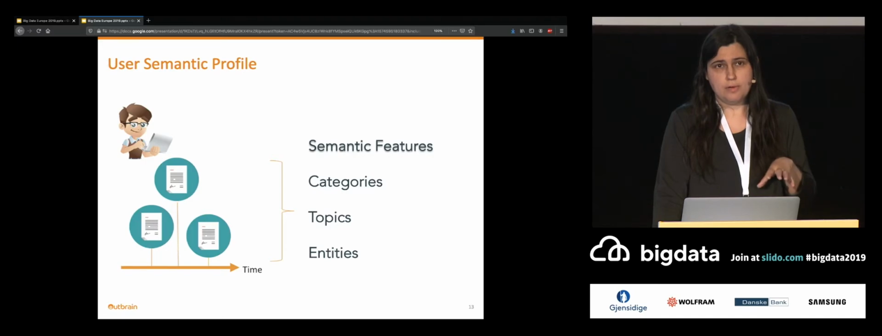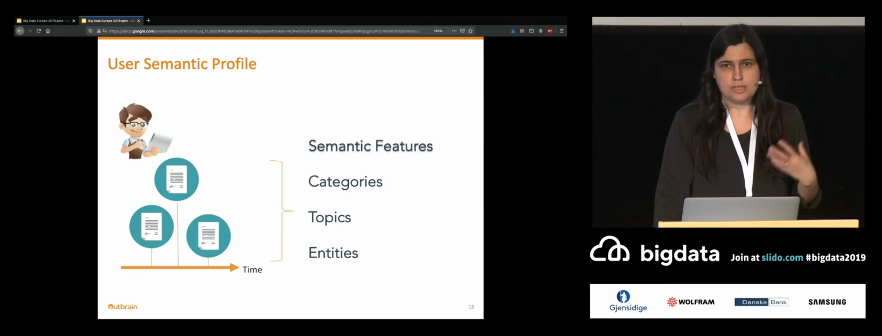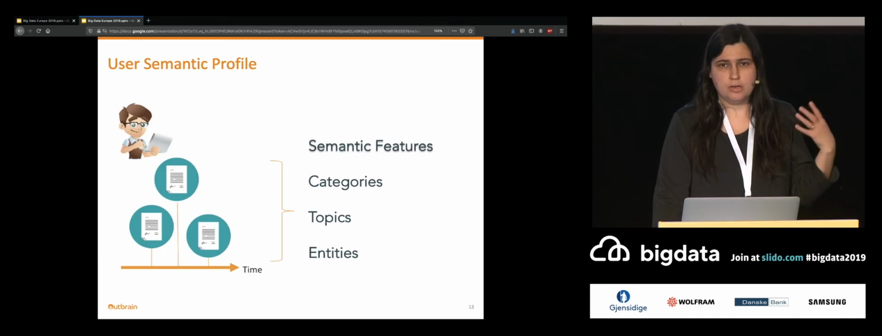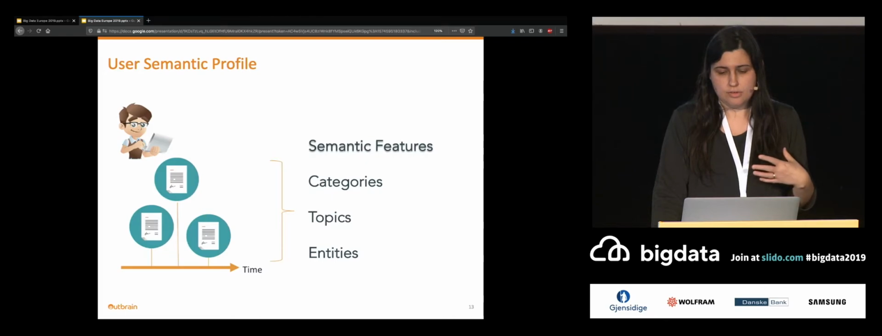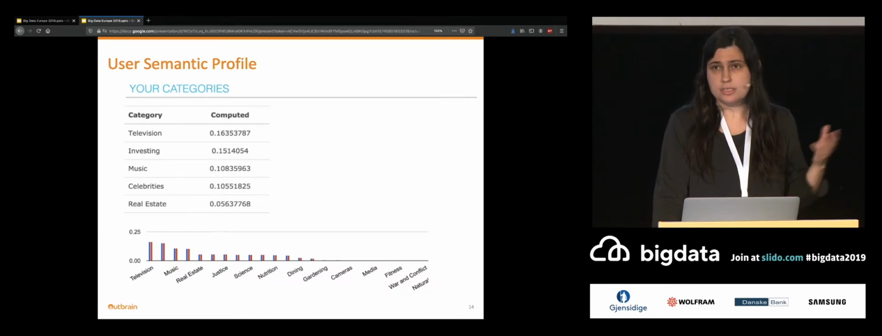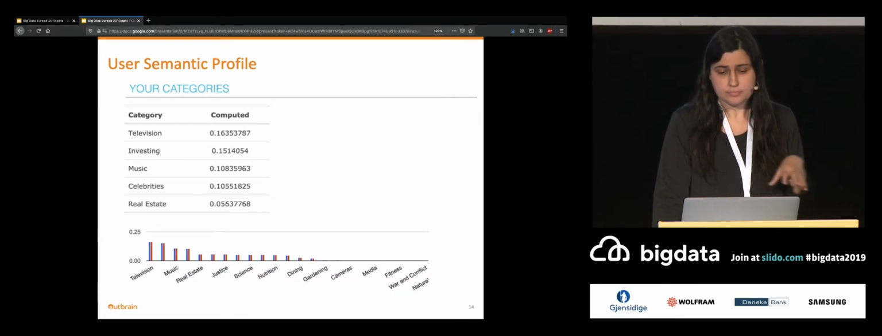From this content, we are able to aggregate our user profile. Each user has their own reading patterns, and through these reading patterns we are able to generate a profile, which is represented within the same semantic space of categories, topics, and entities. Here you can see an example of a user profile. This is the categories part of that user.